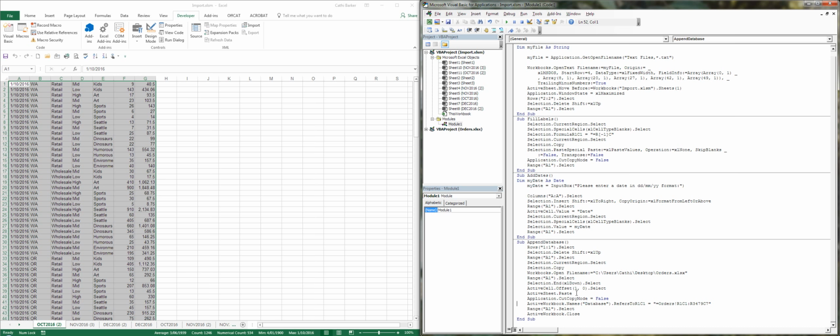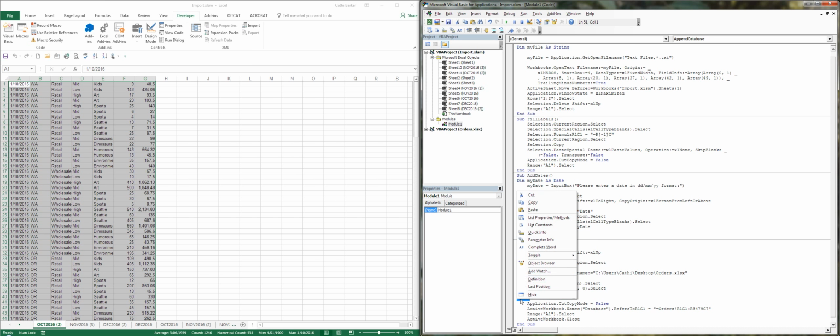Under the paste statement, I'm going to add a statement to select the current region again. So I'll insert a row. And up here, we can probably copy and paste it from somewhere like here. I'm going to take a copy of that, Control C or right click copy, whichever you're more comfortable with, and paste that in here.